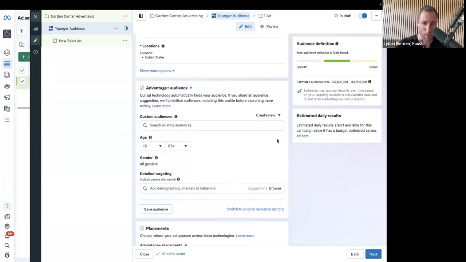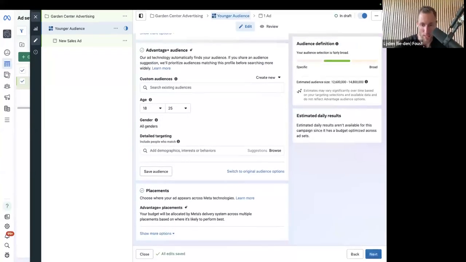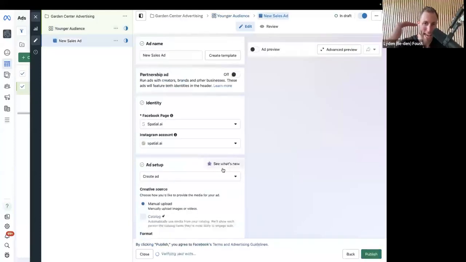Okay, so I'm going to hit age, and we're going to do, in this case, 18 to 30. So let's bring that down a little bit. And then we hit next, and then we're at the ad level.